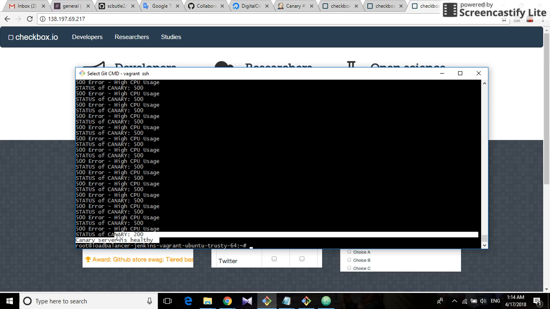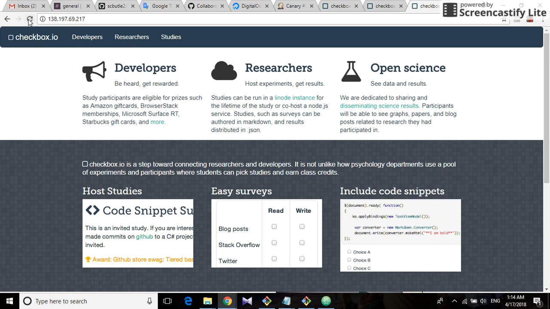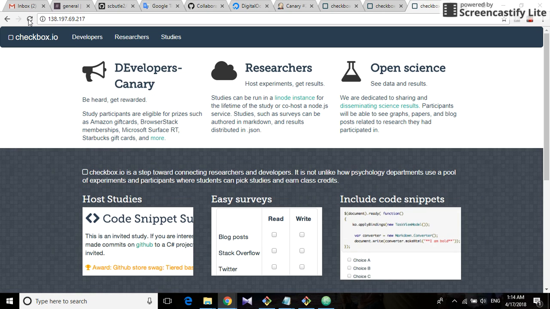Okay, and so now we can see that the CPU health of the Canary server has returned to normal, and once again the load balancer is routing to it. All right, thank you.